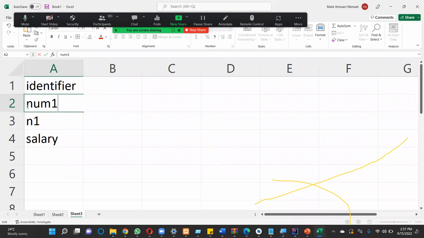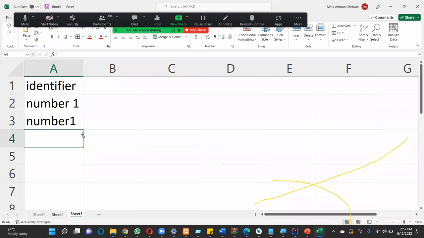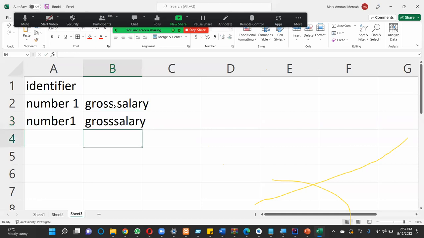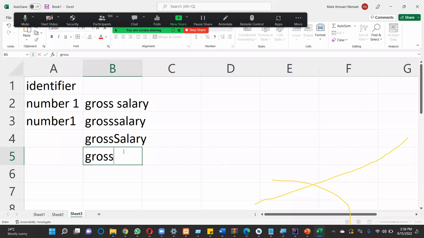You cannot leave spaces between them. So I can't write number space one. This is wrong. I can write number one. This is correct. But number space one is wrong. I cannot write gross salary. This is wrong. I can write grosssalary like this, or grossSalary with a capital S to show where the next word begins. This is correct. Or I can write gross underscore salary. This is also correct. But the first one here is wrong.